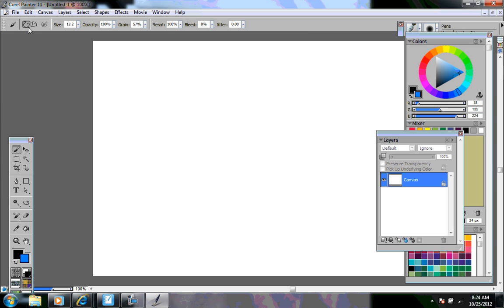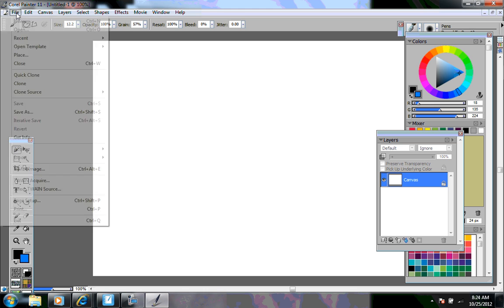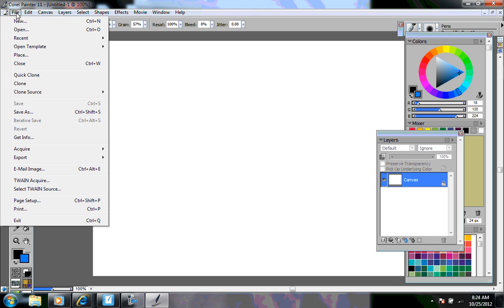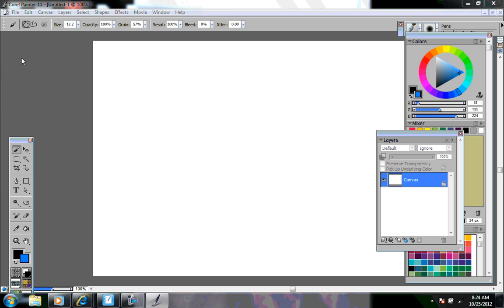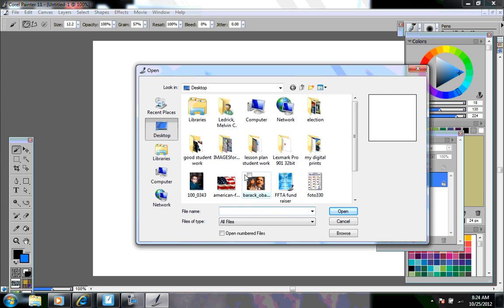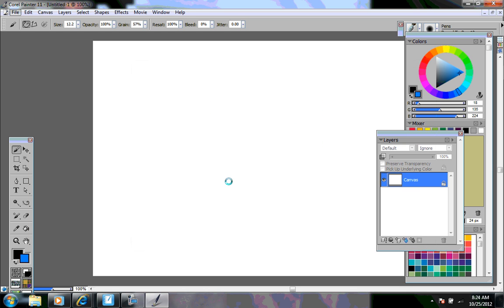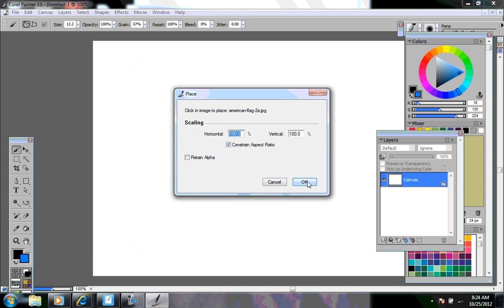In order to start a project, you may want to include a picture. How you include a picture is you go to the File menu and click on Place. A search box will open up so that you can search for the file that you want to use. We are making campaign posters currently, so I want to open up an American flag. A scaling box will open up that asks you how big you would like to upload the photo. In this particular case, it's going to upload at 100%.